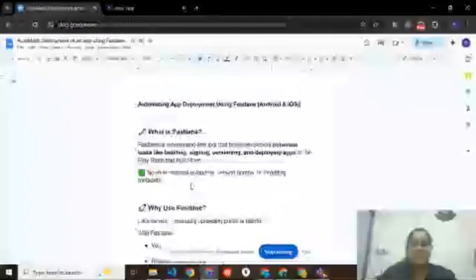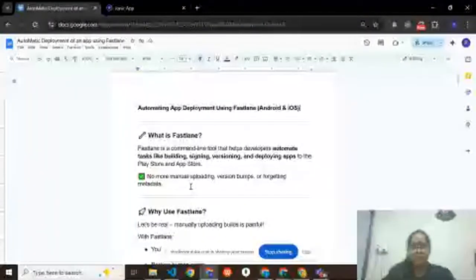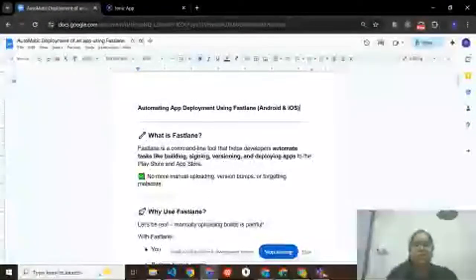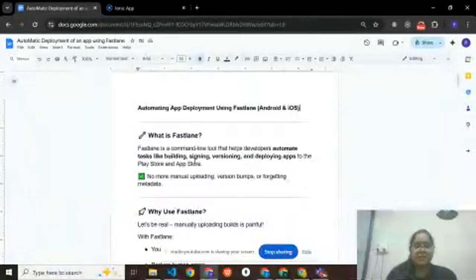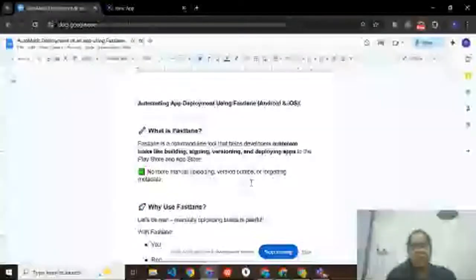So today we will learn about automatic deployment using Android and iOS, whether you are a React Native developer or Flutter developer or Ionic developer, you can use Fastlane to deploy your applications automatically on Play Store and App Store both. So, what is Fastlane? Fastlane is basically a command line tool which helps you automate tasks like building, signing, versioning, or deploying.